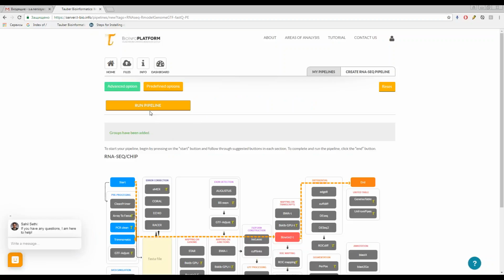After that, we can click run pipeline, and it will be evaluated. But our files are really big, and evaluation will take a long time. So please don't click run pipeline now. We already evaluated it and have some output results. Let me focus on it.